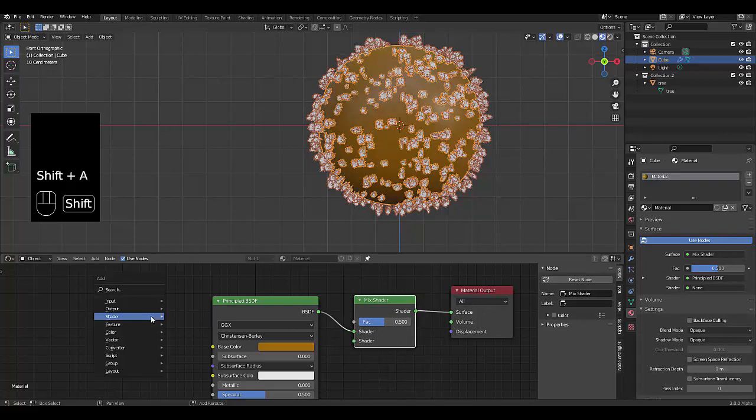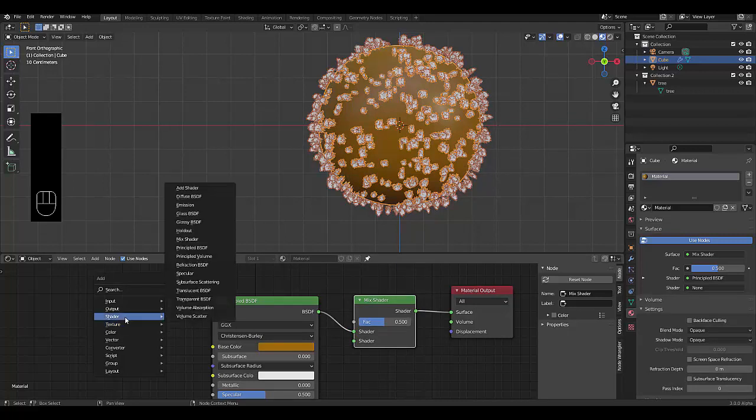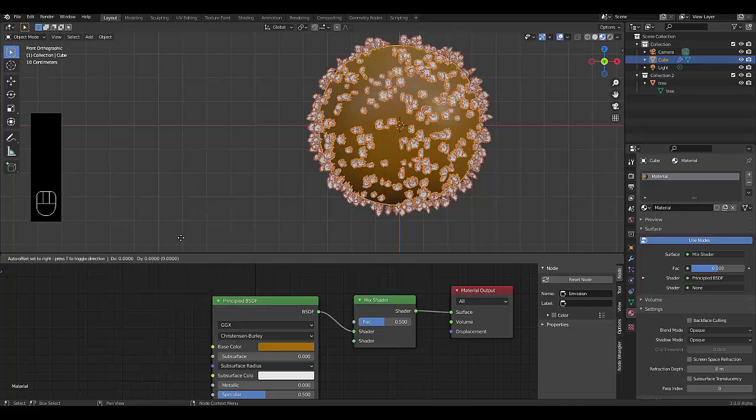And we're going to press Shift A, shader, and in this case I want to add an emission shader.